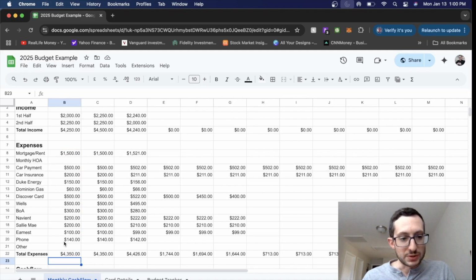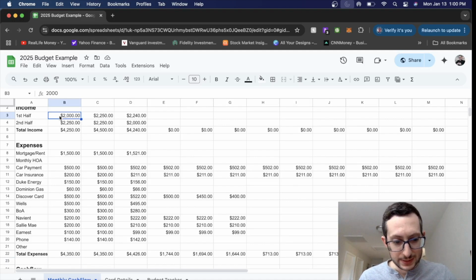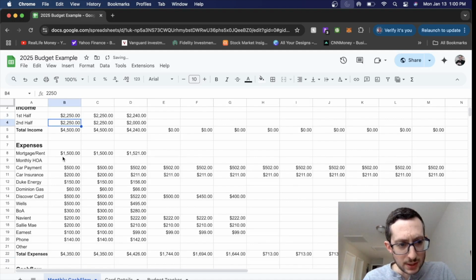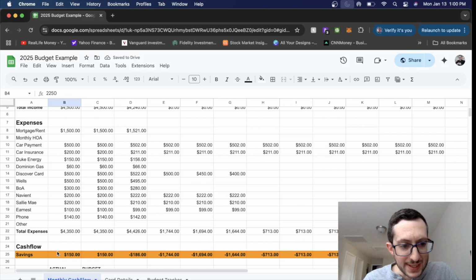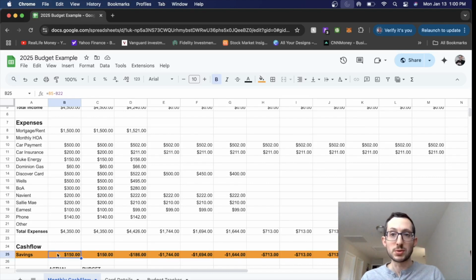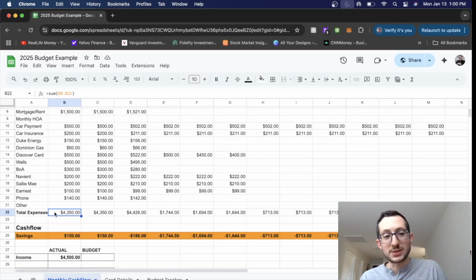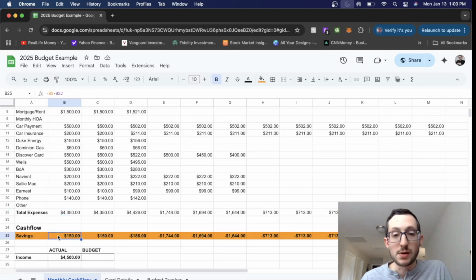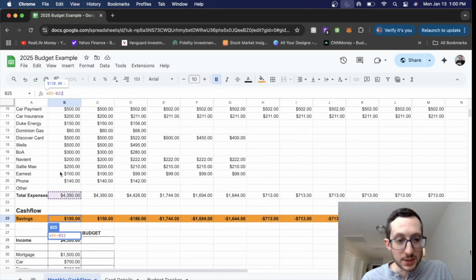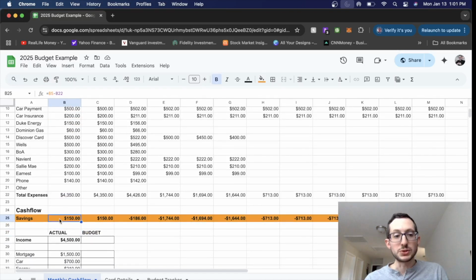Okay. So now you have the income minus expenses. And we'll just change this back so you can see the cash flow. And this is the most important number that you need to understand. You look at your income, which in this example is $4,500, minus total expenses, which in this example is $4,350, and then you have your cash flow of $150. So it's only income minus expenses, boom, it gives you your savings. All right, so that's what you need to know.